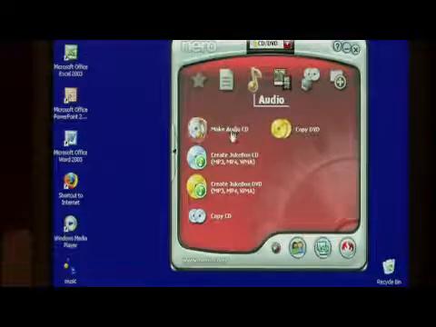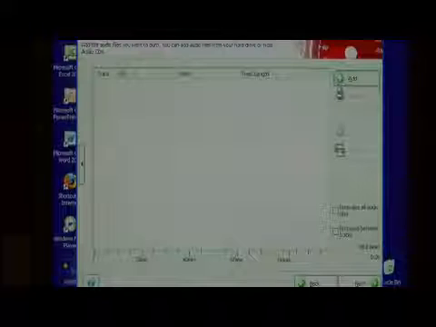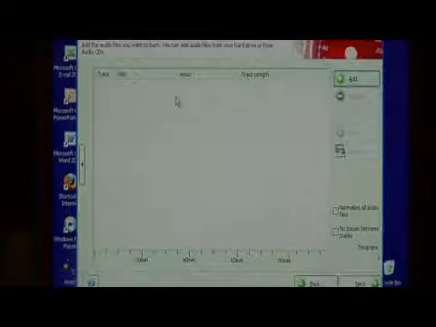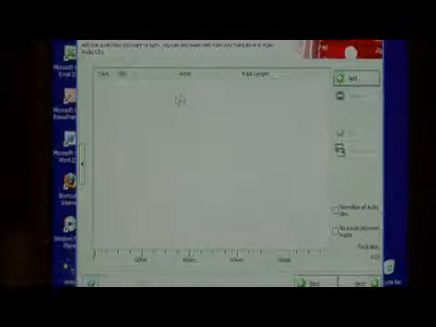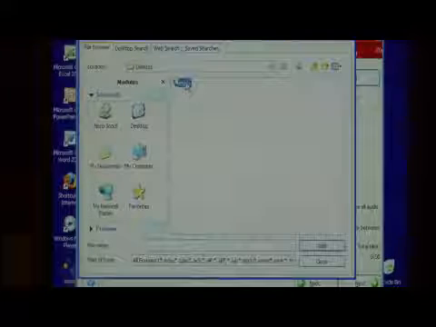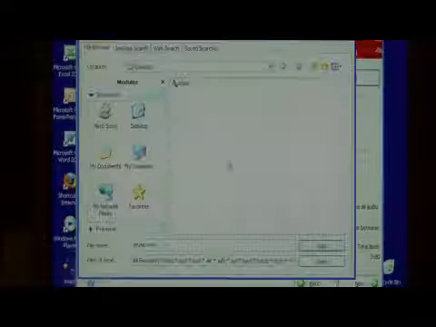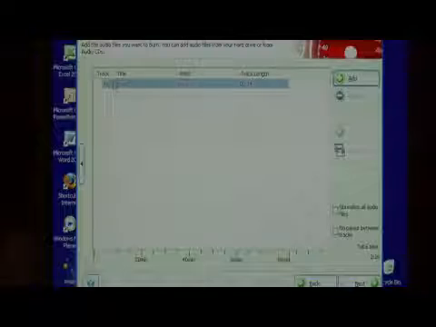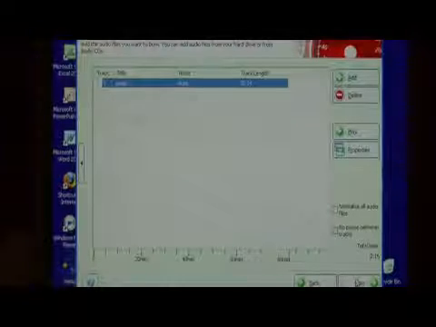I'm going to begin a new audio CD project. I'm going to add that music track that we just recorded. So now I have that track on the CD. I'm just going to press Next.